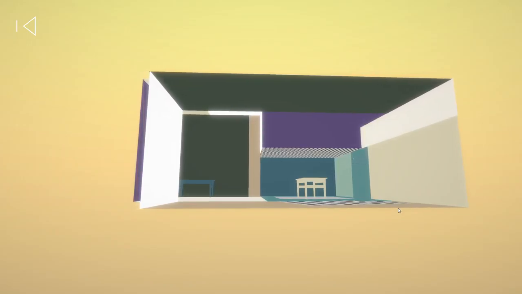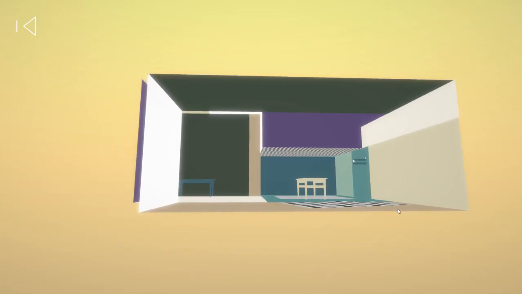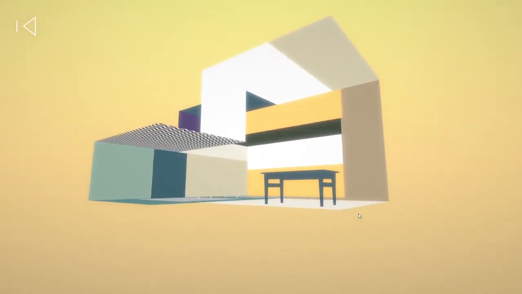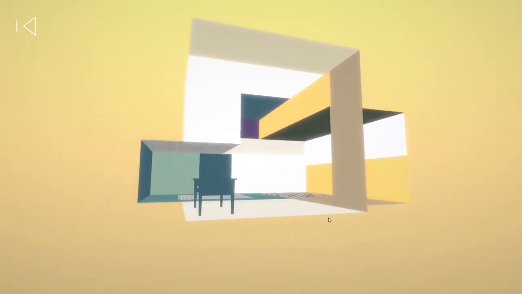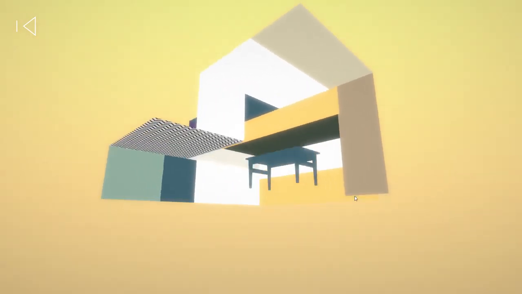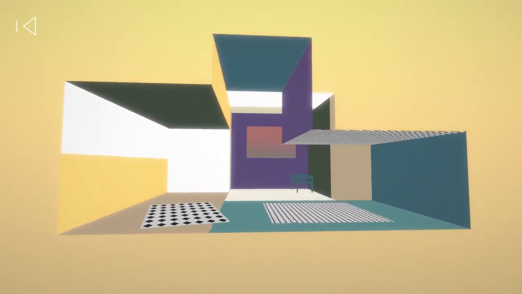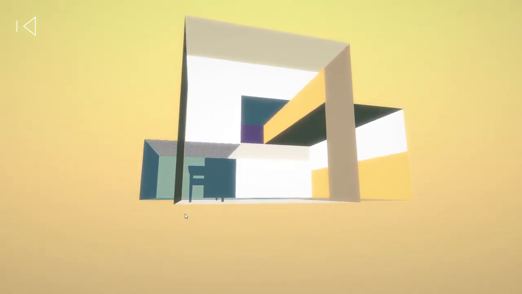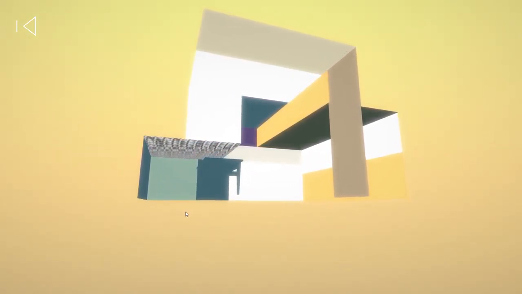Oh, god damn it. I hate these lamps so much. Okay, there we go. Alright, so I have this now. What the f- Could I have painted that whole wall purple or something? Or... No.